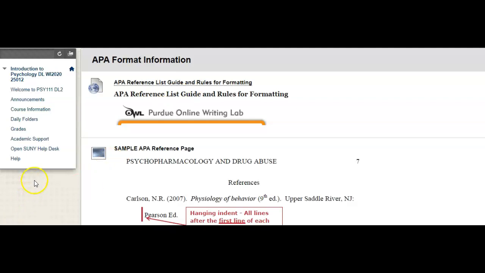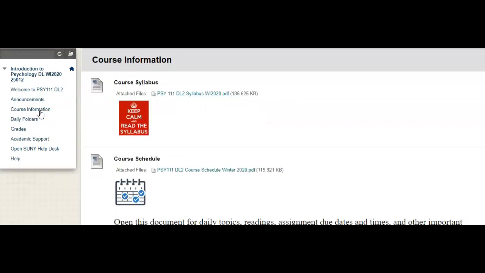So now if we go back to the course information folder, you can see there's a lot of really great information that's going to help you be successful in this course. Please make sure you go through all of these folders and ask any questions if you have any.